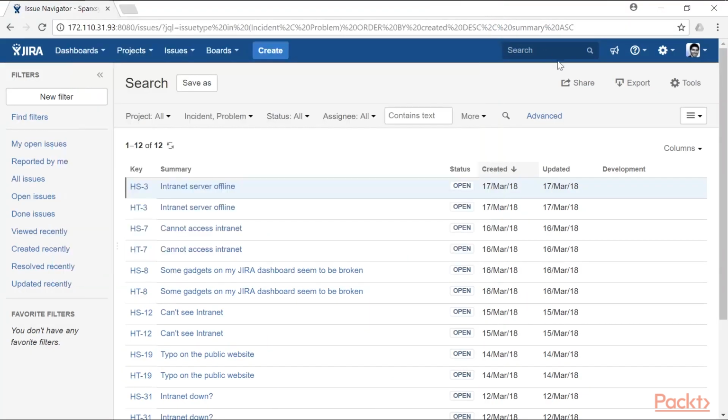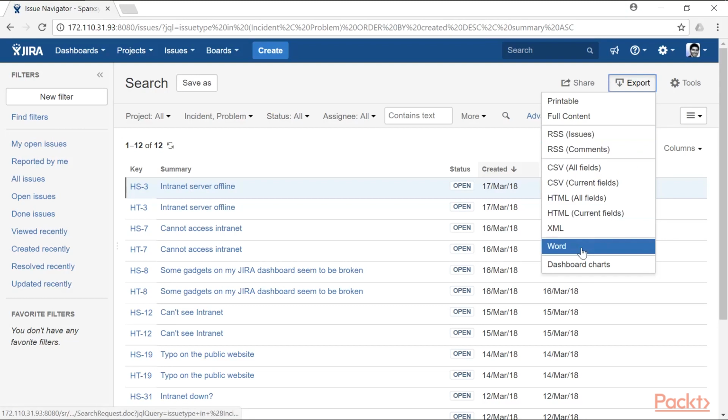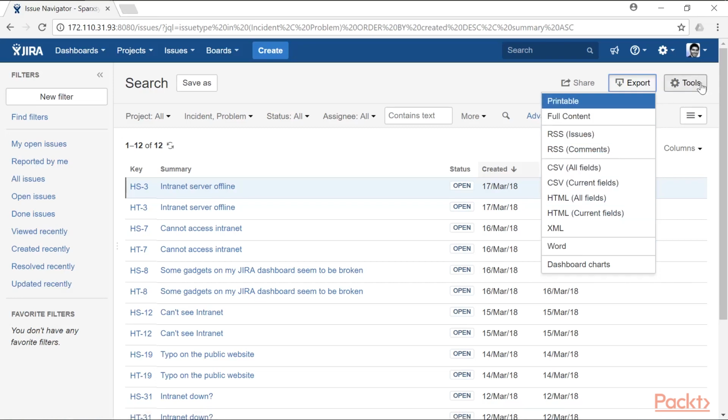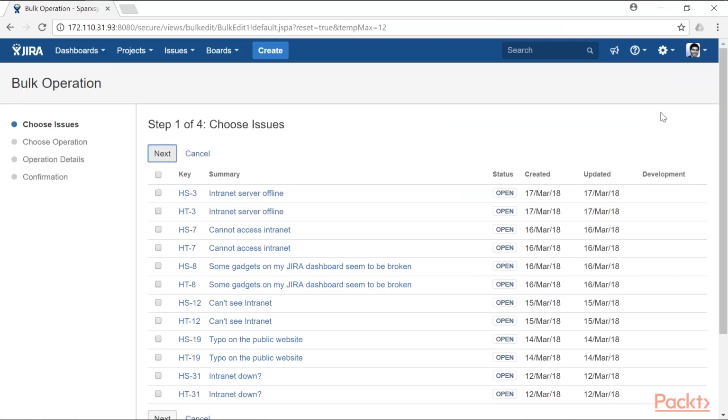If I go back to my JIRA instance and let us take a look at what all we can do here. We can also generate the same information in a Word document. So this is quite useful. And finally, we have this option to also do a bulk change in JIRA. So if you select your bulk change option from the tools option on the top, you have the option now to modify one or more issues by selecting all of them or maybe a few of them. And then if you click on the next button, you will be able to choose the operation.